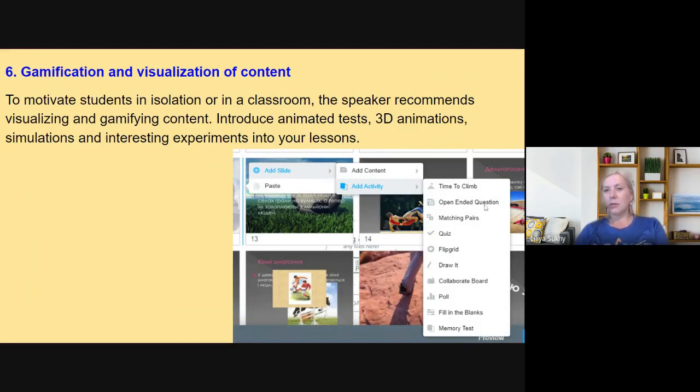I like to use an open-ended question where I would ask prior, like we're going to talk about sport. What sport do you know? And then they have to answer. Match in pairs. In language, I download a lot of pictures and then words, and they have to match. Quizzes, just little quizzes at the end for them to understand. Flipgrid, draw, or collaborative board, poll, fill in the blank, memory tests. All of those activities that the kids could do, you could add with one click between each slide.